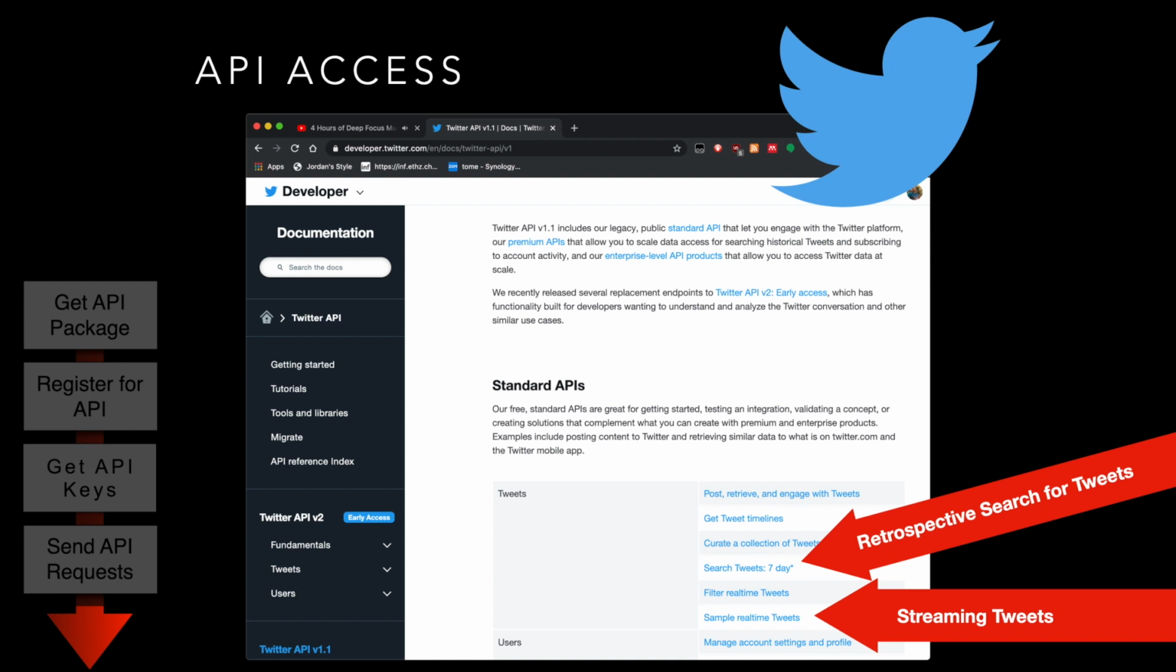The filter lets you specify a set of accounts or a set of keywords or a set of locations, like geolocated places, and collect new content that's posted to the platform that matches your query essentially as that content is posted.